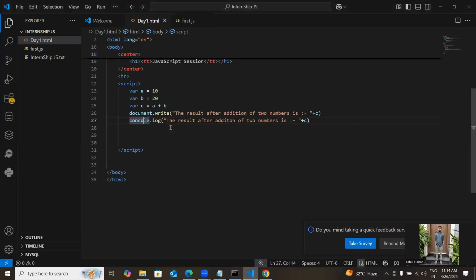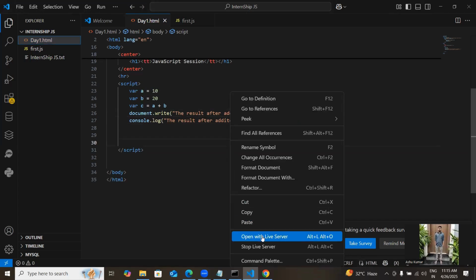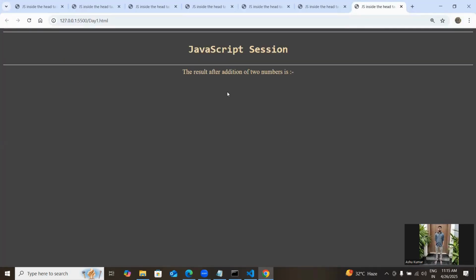So now let us create an error here. Suppose this time I am not calling C, I am not calling it. Okay. So now if I run this code, let's check what happens here. Oh, so the result after addition of two numbers is, it is not displaying me the output here.